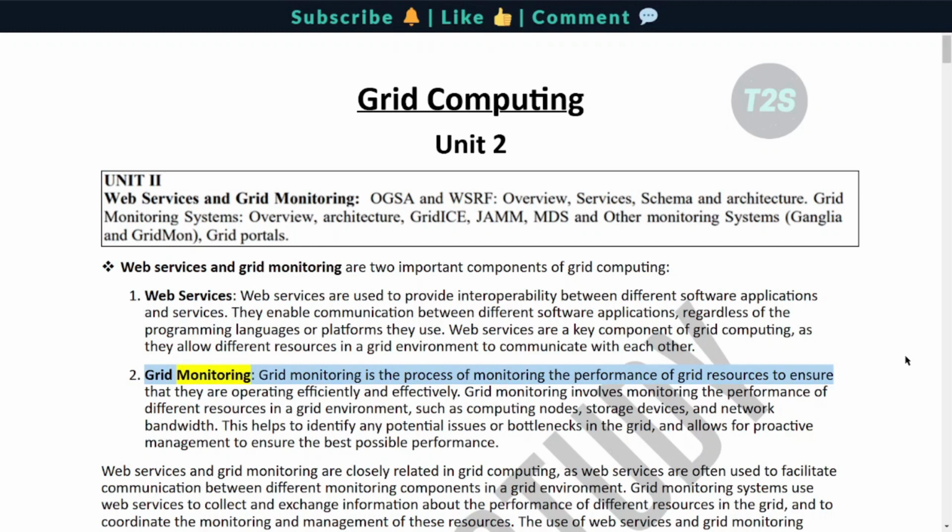Grid monitoring. Grid monitoring is the process of monitoring the performance of grid resources to ensure that they are operating efficiently and effectively. Grid monitoring involves monitoring the performance of different resources in a grid environment, such as computing nodes, storage devices, and network bandwidth. This helps to identify any potential issues or bottlenecks in the grid and allows for proactive management to ensure the best possible performance.